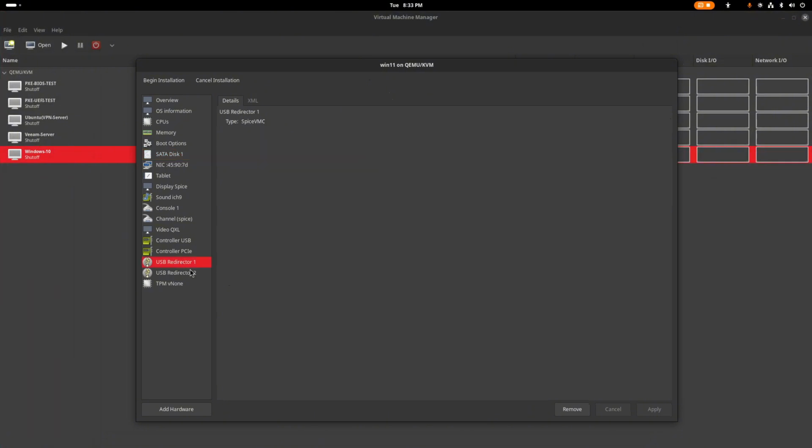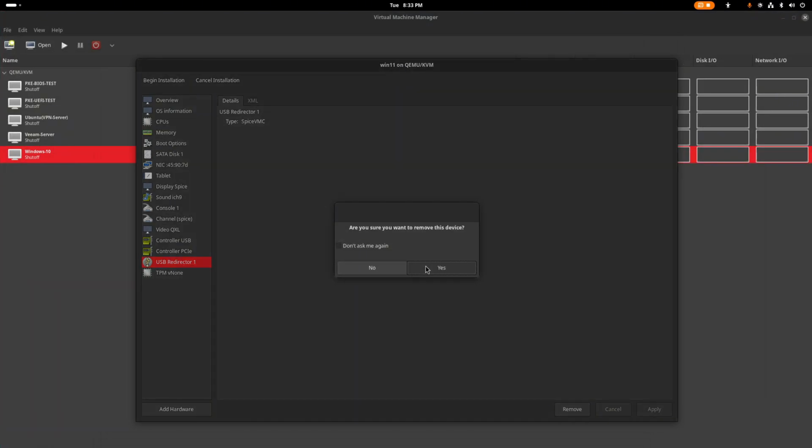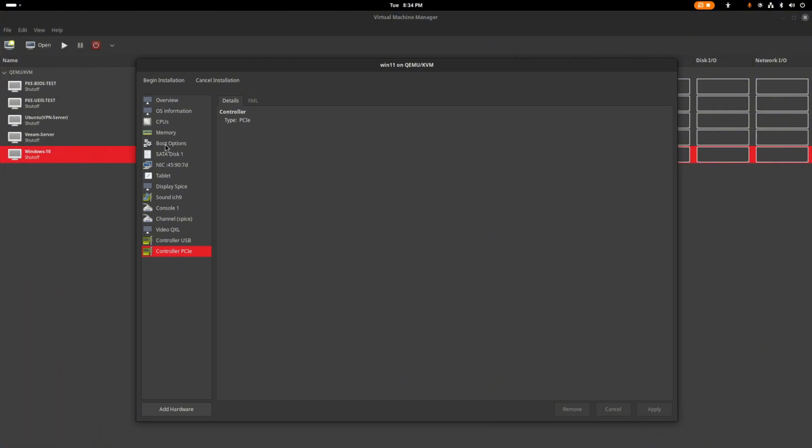So we're going to remove USB redirector 1 and 2, same as the TPM for now. You can actually try to see if you can boot it up with that, but in my case, I have a lot of issues with it, so you actually need to remove this. Yes, so there's that. Remove it and remove that. So right off the bat, it should already detect it and just boot it up with no issues whatsoever.